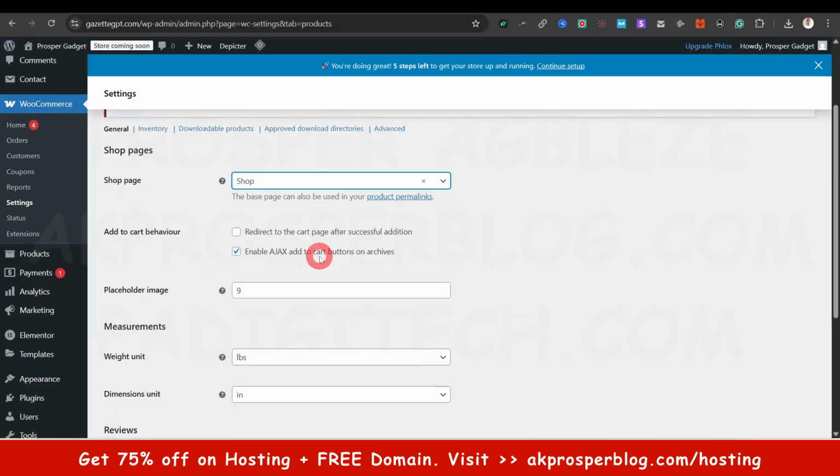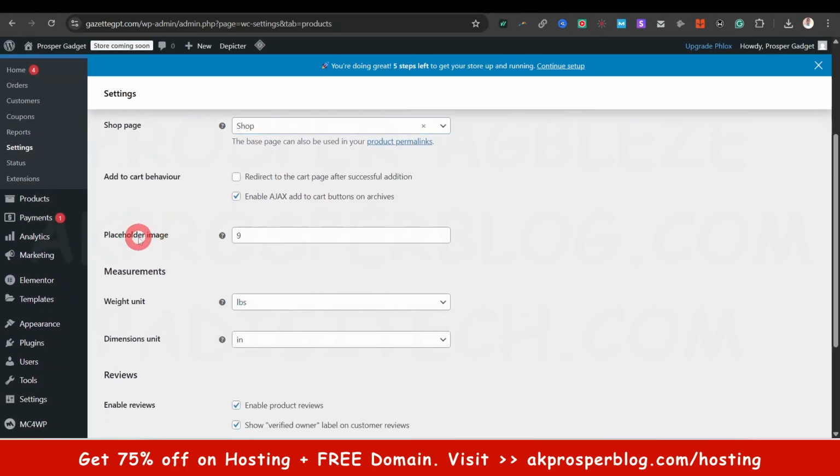Add to cart behavior, enable Ajax. Then the placeholder image is set to 9. What it means is that in a place where the image is not uploaded, a default image will show there. Maybe you upload a product and you didn't add an image, so a particular image will show there. The image number in your media file is 9.